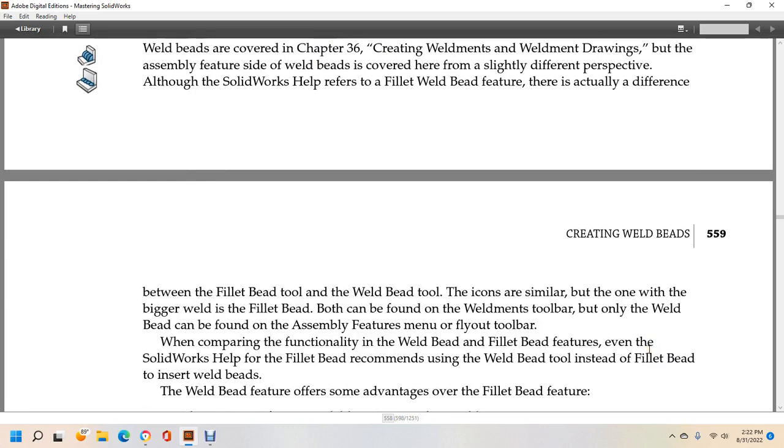The icons are similar, but the one with the bigger weld is the fillet weld. Both can be found on the Weldments toolbar, but only the weld bead can be found in the assembly feature menu of the flyout toolbar. Comparing the functionality of the weld bead and fillet bead features, even SolidWorks help, which helps you with the fillet bead, recommends using the weld bead tool instead of a fillet bead to insert weld beads.